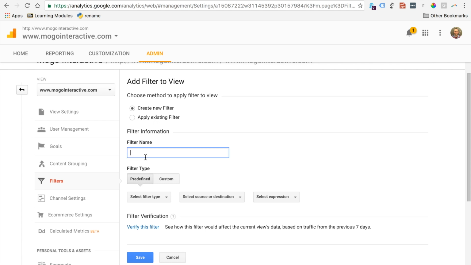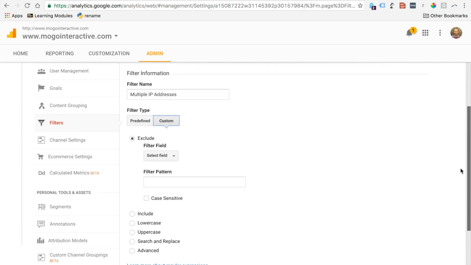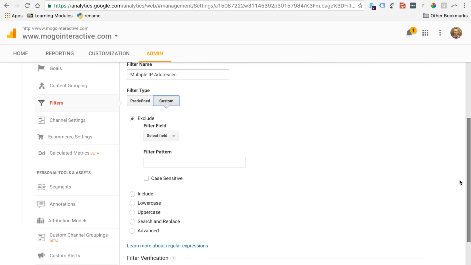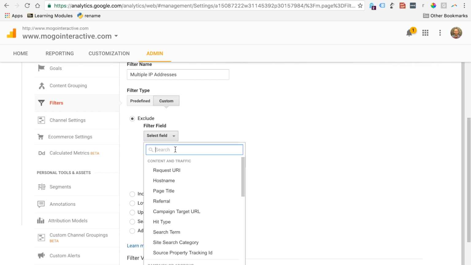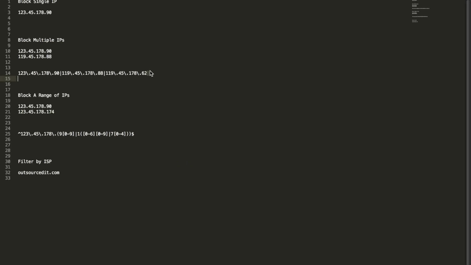So create new filter, multiple IP range. Oh, no, we're not doing a range. We're doing multiple IP addresses. We're going to do ranges in 1 second. This time it's going to be custom. Remember, when we're dealing with one, it's predefined, but when we're dealing with multiple or a range, we're going to use the custom solution. And we're going to look for IP addresses. There it is. Here's our filter pattern. Oh, I'm not sure what happened to it.